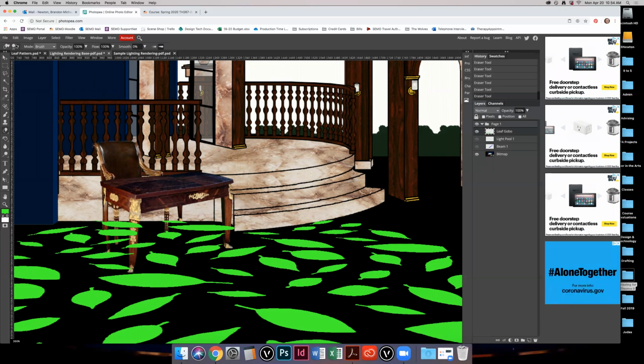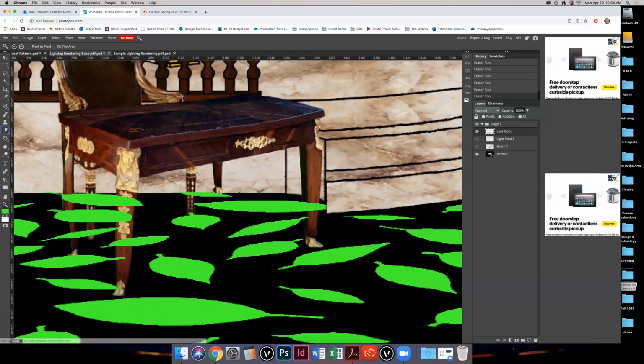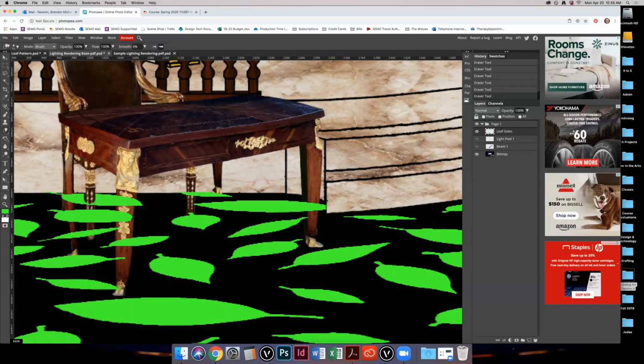Okay, I'm going to decrease the size of my brush so that I can get in here. I'm just going to quickly erase pieces. We're not going to get super fancy.